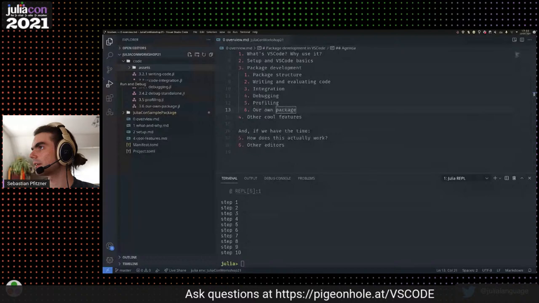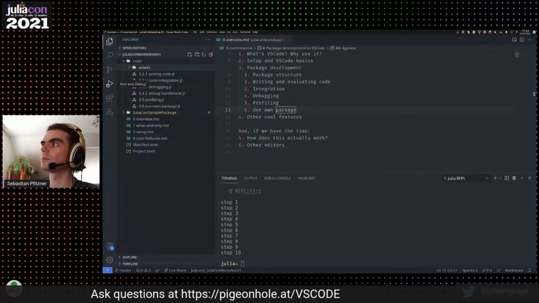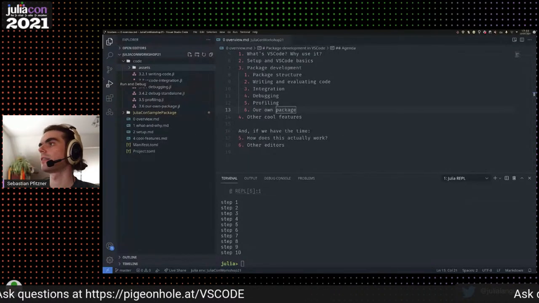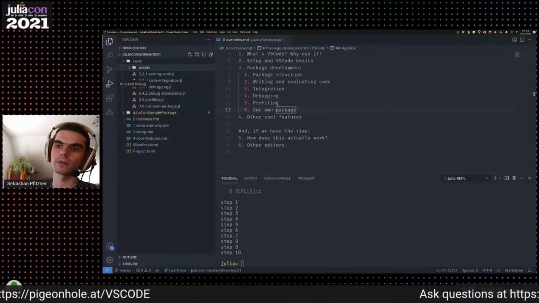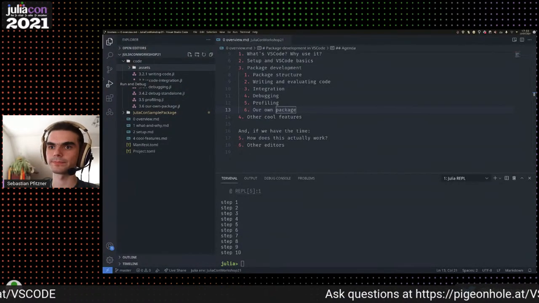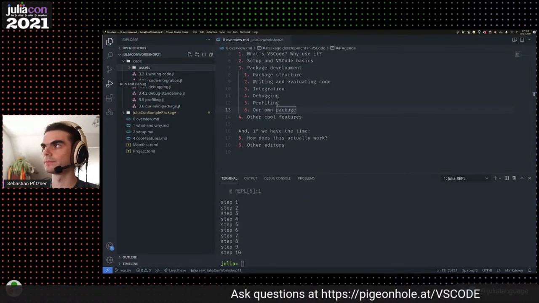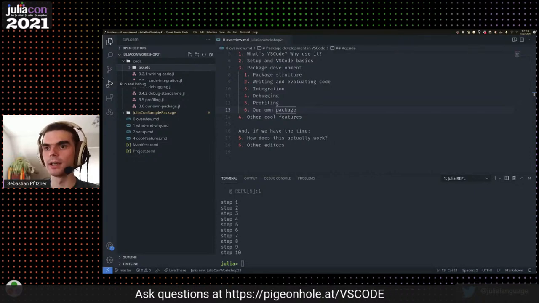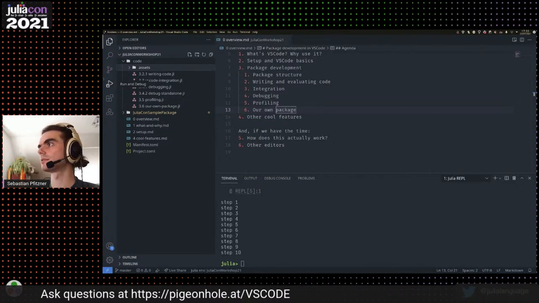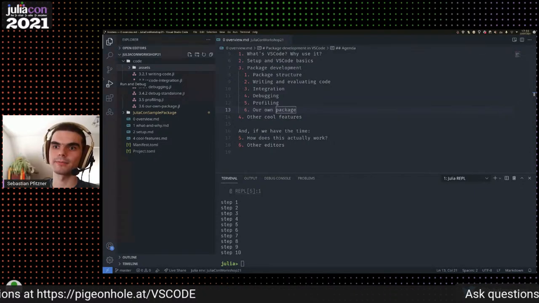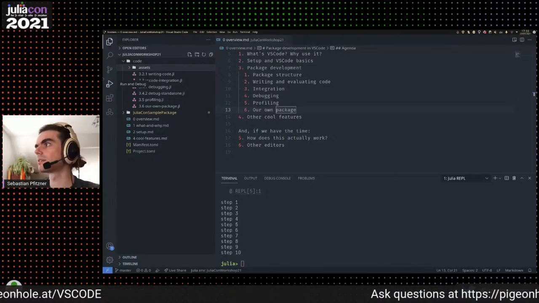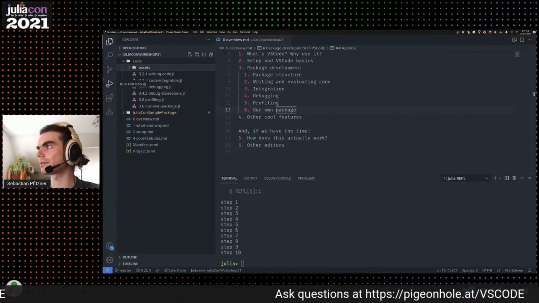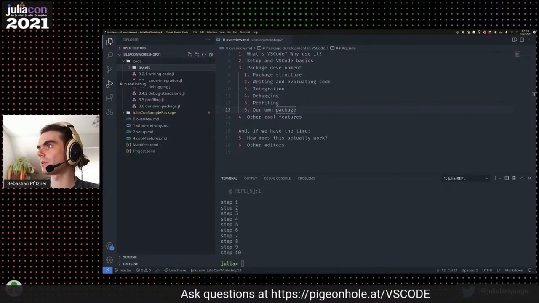Yeah, if you're trying to use Windows Subsystem for Linux on Windows to start Julia, then it's probably easiest to use the remote extension for WSL in VS Code. And after that, everything should work fine. That said, I haven't ever tried this myself, so who knows? I've heard reports that it works, for what that's worth.